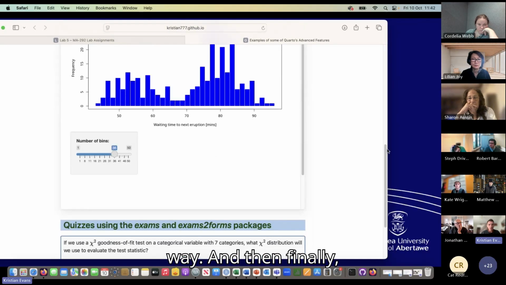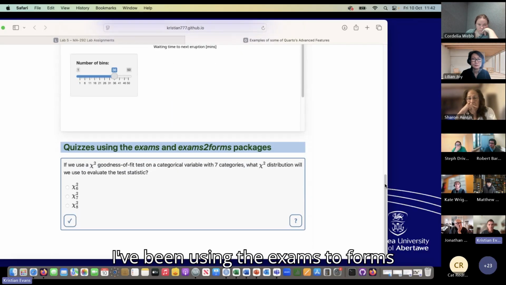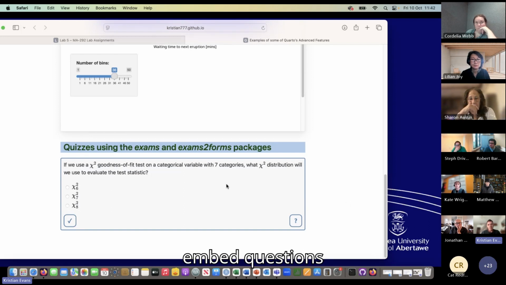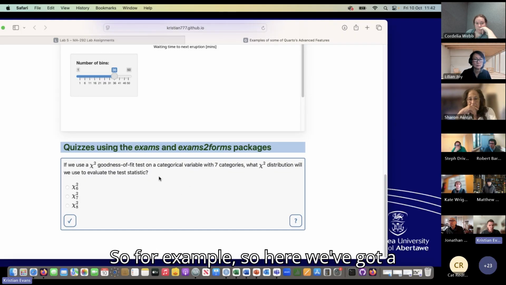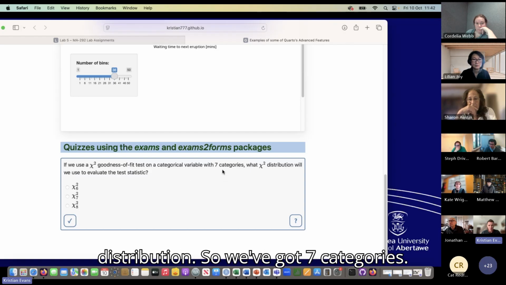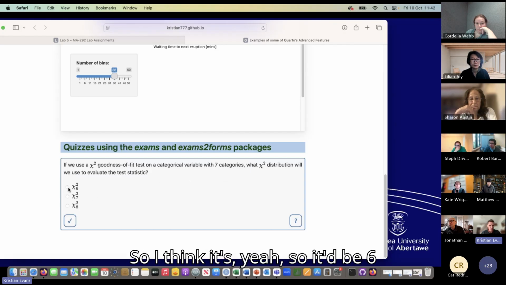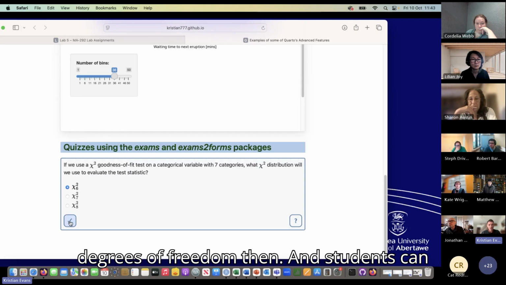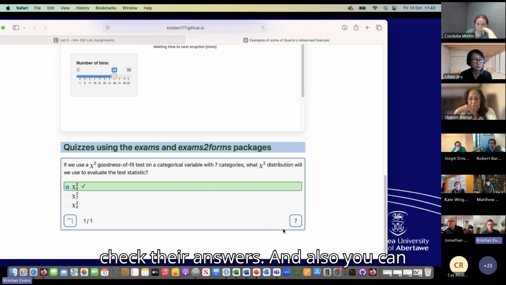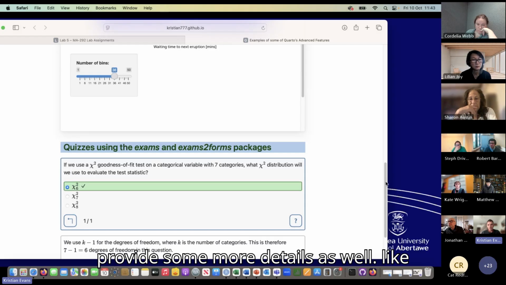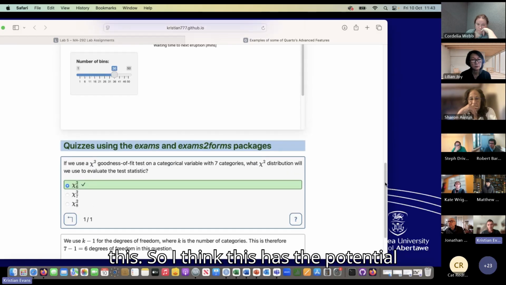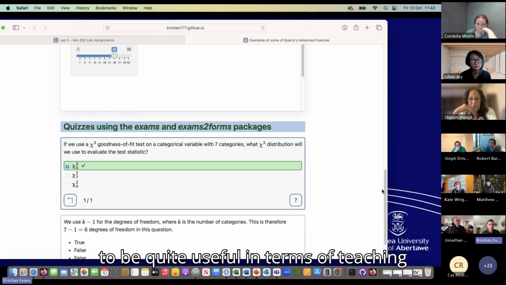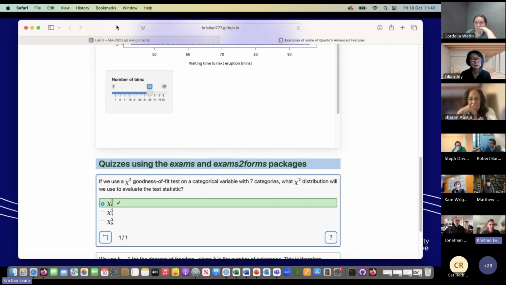And then finally, I've been using the exams to forms packages to see if we can embed questions into teaching resources. So for example, here we've got a question about the chi-square distribution. So we've got 7 categories. So I think it'd be 6 degrees of freedom then. And students can check their answers. And also you can provide some more details as well, like this. So I think this has the potential to be quite useful in terms of teaching resources.